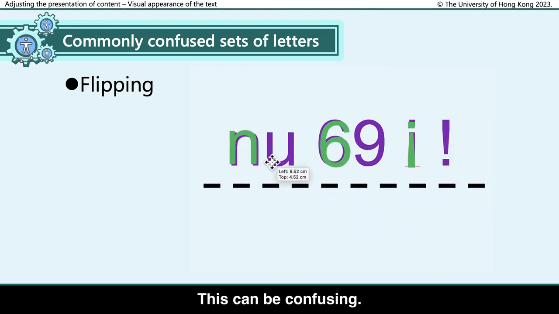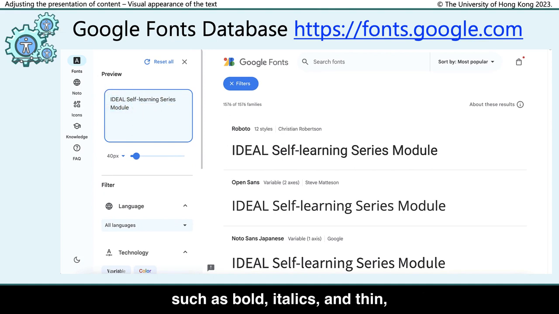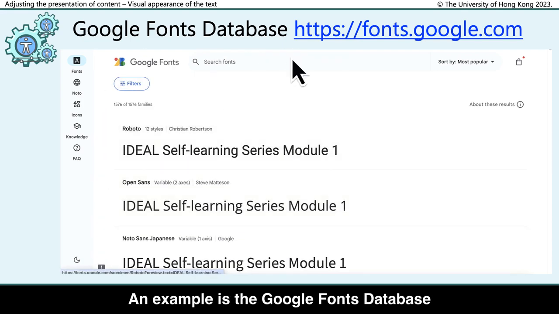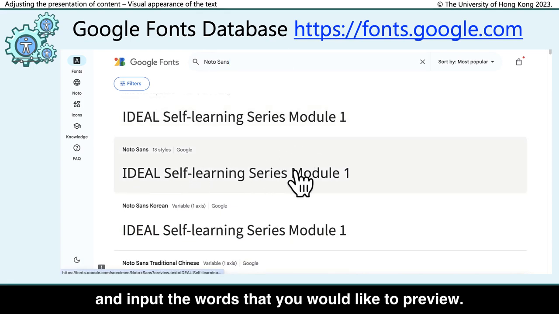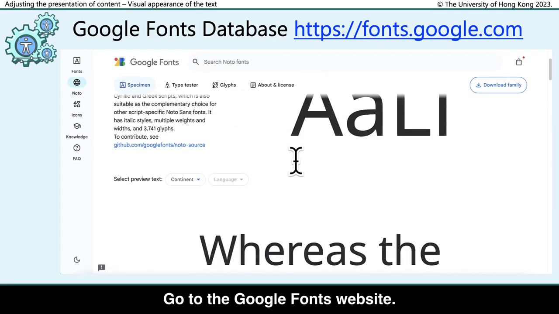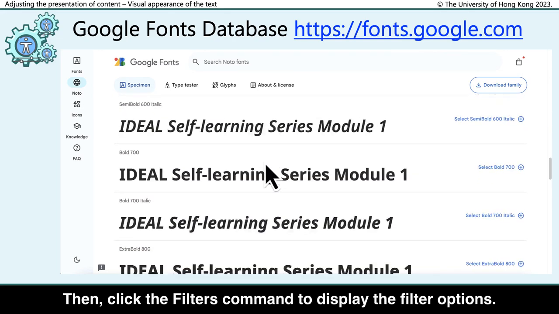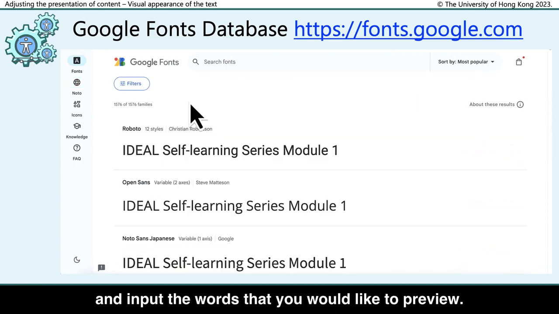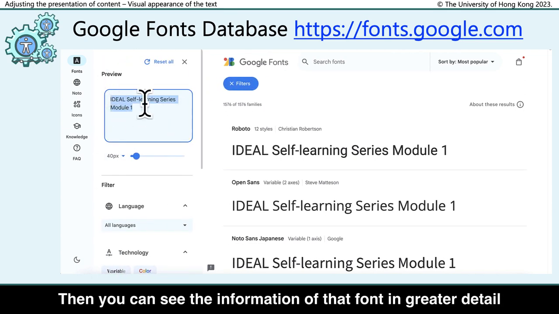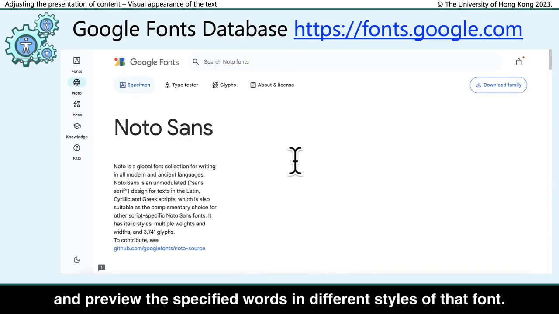This can be confusing. We may preview how the characters look in different fonts and styles, such as bold, italics, and thin, to get a better idea. An example is the Google Fonts database, where you can search a particular font and input the words that you would like to preview. Go to the Google Fonts website. Then, search a font or select a font from the list. Then, click the Filters command to display the filter options. Enter your preferred settings and input the words that you would like to preview. Then you can see the information of that font in greater detail and preview the specified words in different styles of that font.